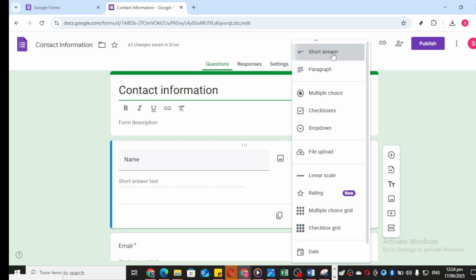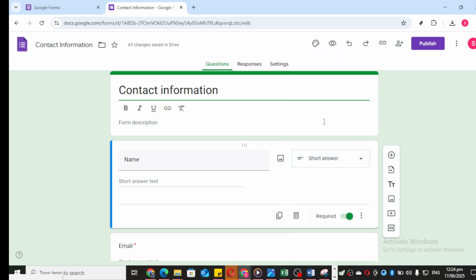And there you have it. A simple yet effective Google Forms survey ready to be shared with your audience. Congratulations on setting up your survey form.